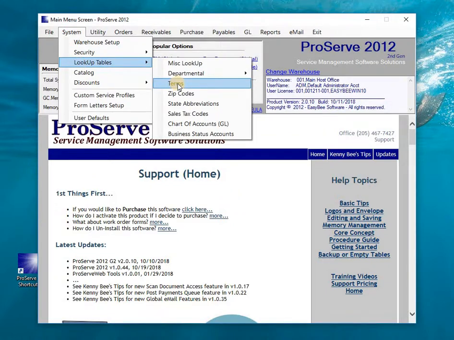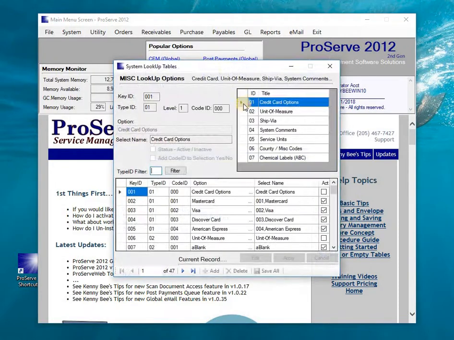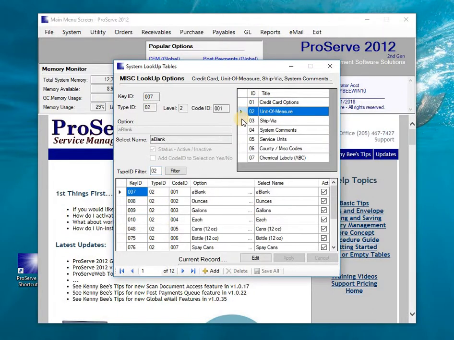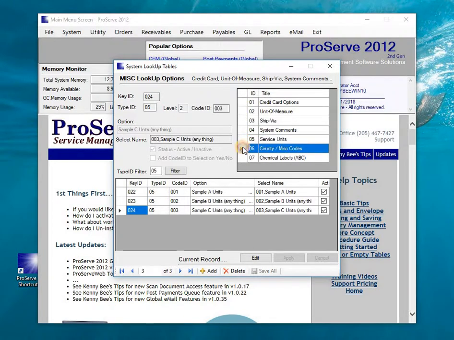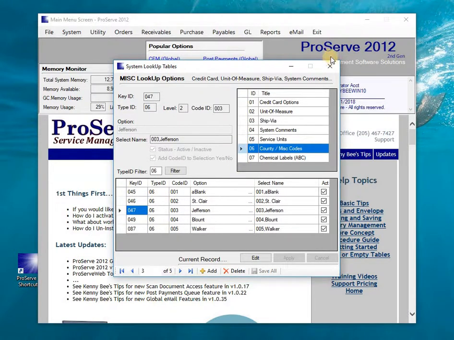Let's take a look at lookup tables. We've already looked at departments pretty much. In lookup tables, you can modify any of these things: the unit of measure, ship via, and system comments. You'll come in and maybe utilize this, but you'll see later how this comes into play. So all you'd have to do is just click add to add more comments into your system comments, as well as service units and counties and miscellaneous codes.